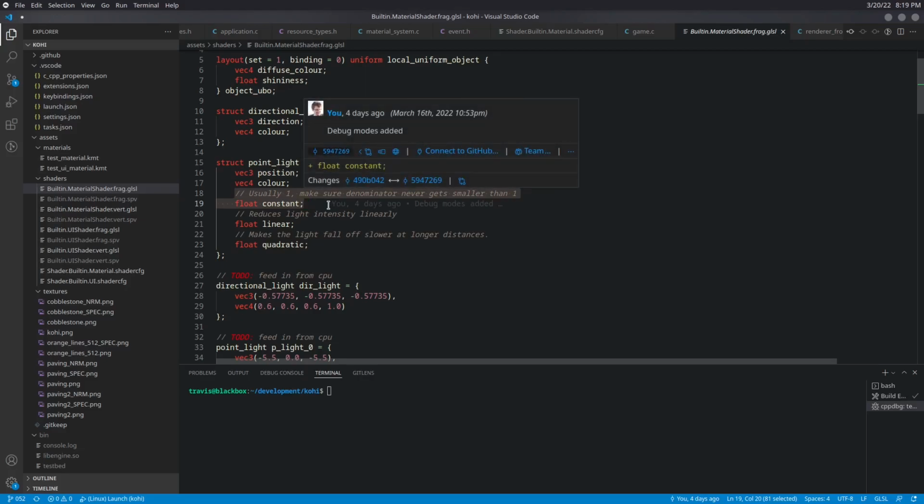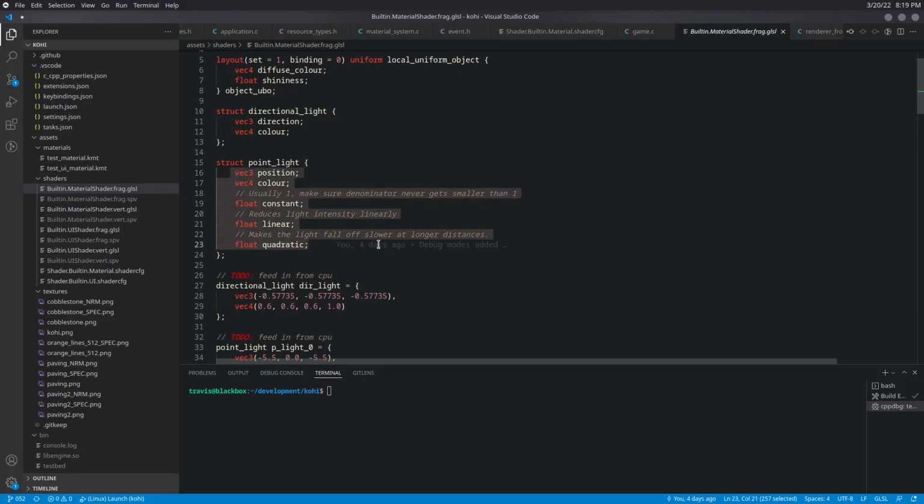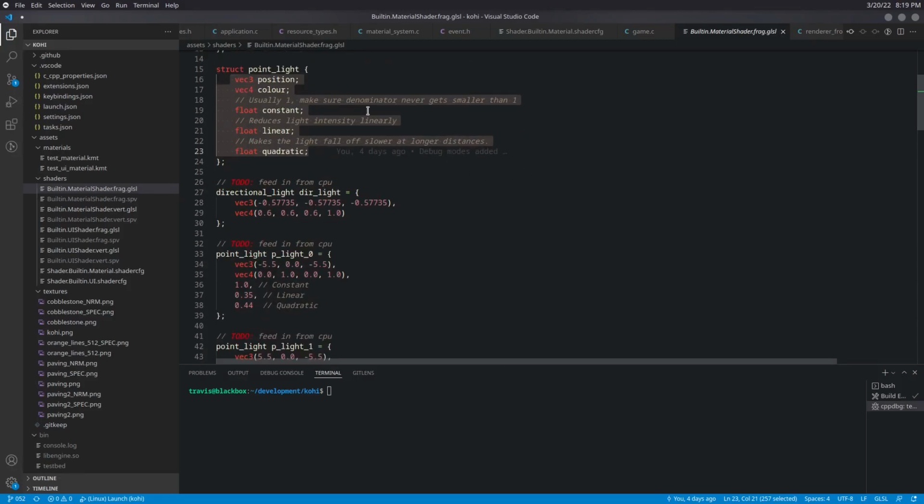It's usually 1. It usually never changes. And in fact, we probably won't even have these properties eventually within the front end itself. They will probably generate these properties, but for now, these are the properties that are required by the shader. Anyway, so we have our structure for our point light.